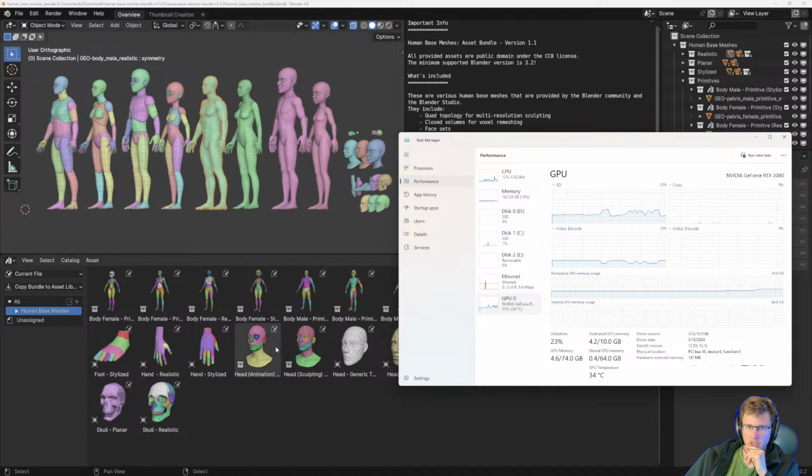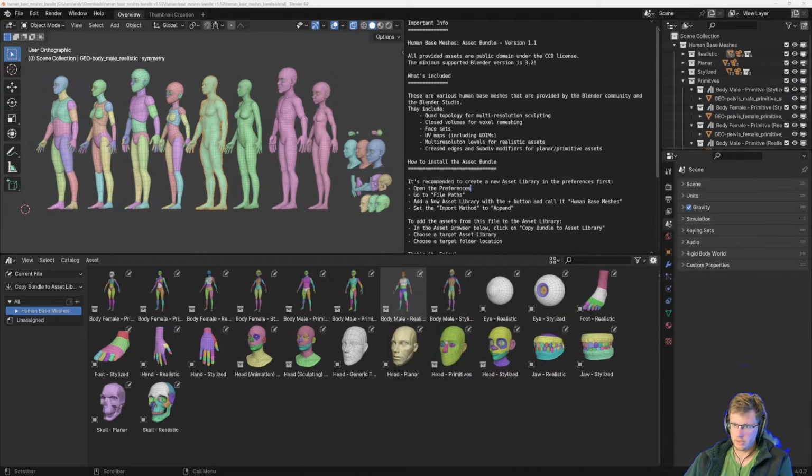Looks good, man. So far, so good. Blender's looking good. Okay, so what the heck is this? Where am I? Human base meshes asset bundle version 1.1. All provided assets are public domain under the CC0 license. Sweet. I can monetize this. The minimum supported Blender is 3.2. Okay, what's included? These are various human-based meshes that are provided by the Blender community and Blender Studio.